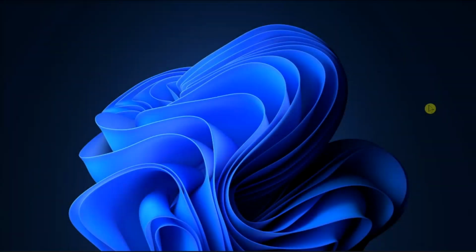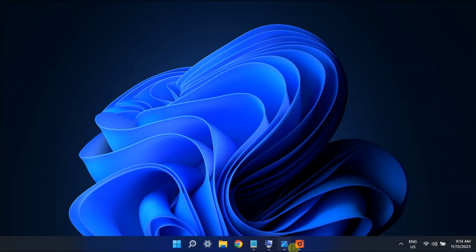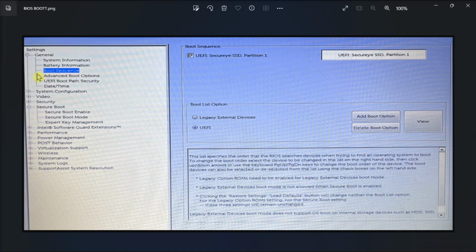Now another possible fix is to choose UEFI as the BIOS mode. And in order for you to do that, open the BIOS page on your computer, choose Boot Sequence, check UEFI option, and save the changes, and then restart your computer.